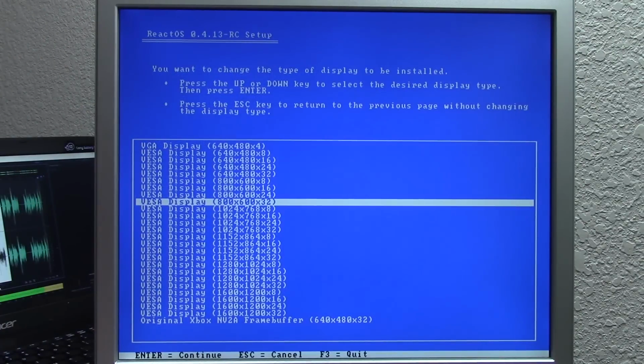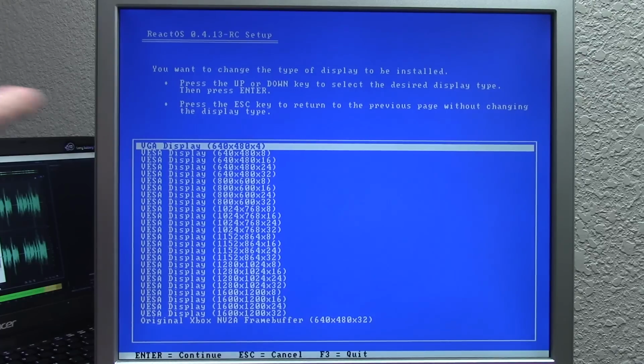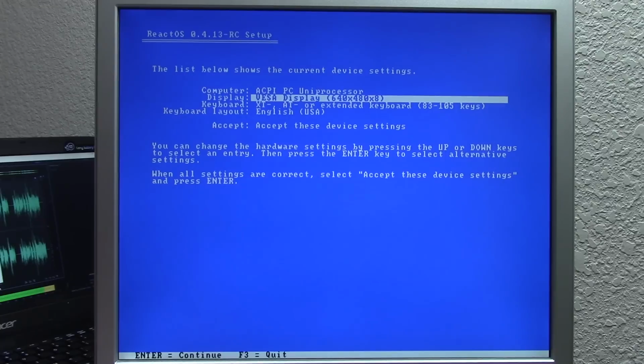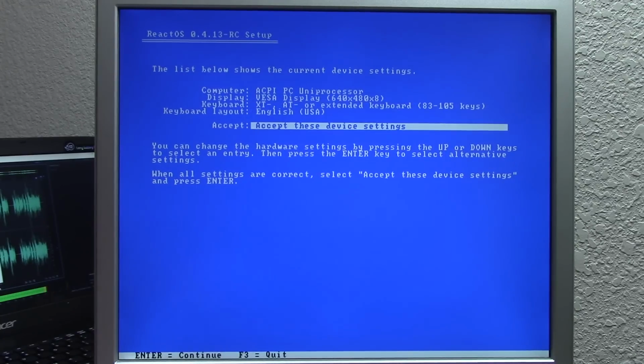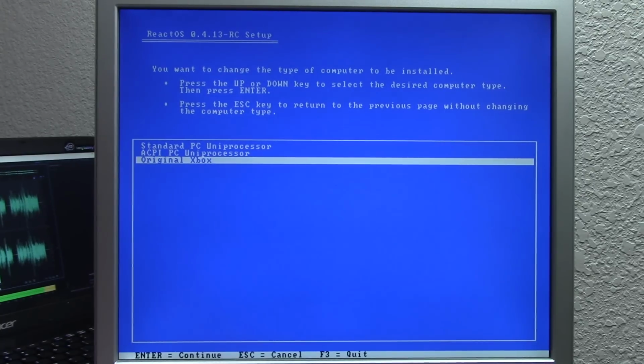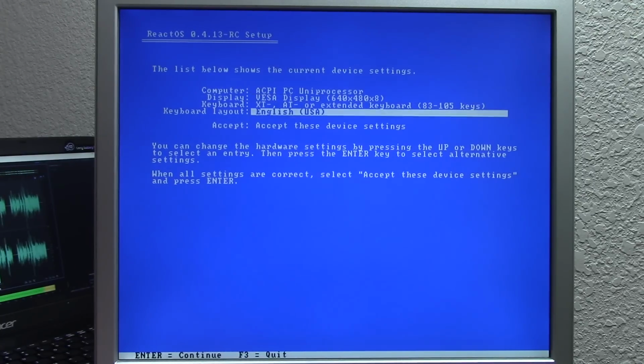So this right here is the VESA display 800 by 600 by 32. That is the default display that ReactOS specifies for us. On the install that's on the hard drive right now, I toned it all the way down to the first option, which is VGA display 640 by 480 by 4. We're going to go one up. We're going to keep it 640 by 480, but choose this second option right here, and accept these settings. Everything else looks fine. I mean, you could install this on an original Xbox if you wanted to. That might actually be a fun video if we could do that.